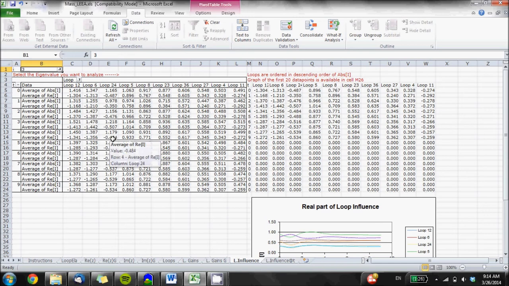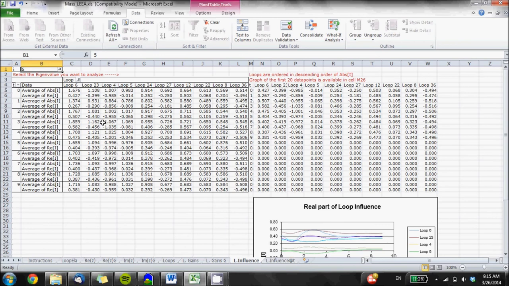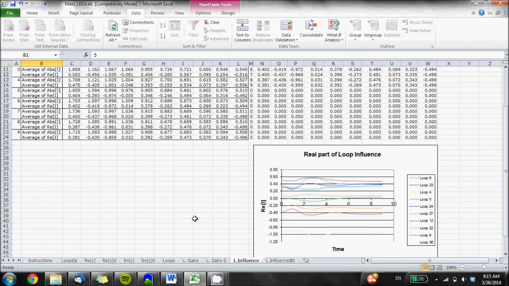As you can see, for the specified eigenvalue, the 10 loops with largest absolute value of loop influence are listed. By changing the specified eigenvalue, the table will be updated automatically, and you can see the most influential loops for that specific eigenvalue. Also, in the same worksheet, there is a graph for real parts of loop influences changing with time for the specific eigenvalue and its 10 most influential loops.